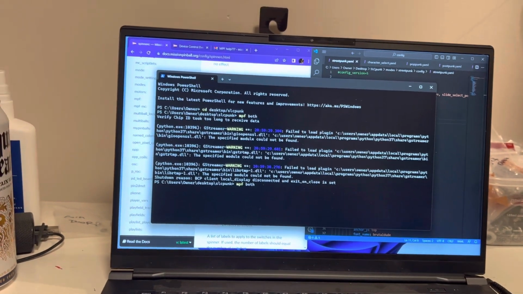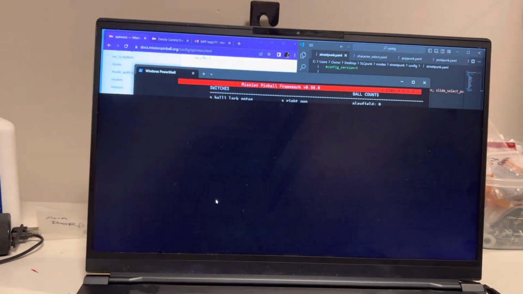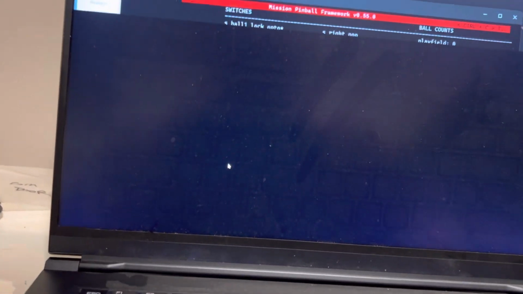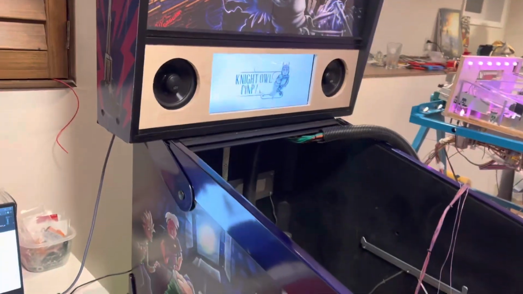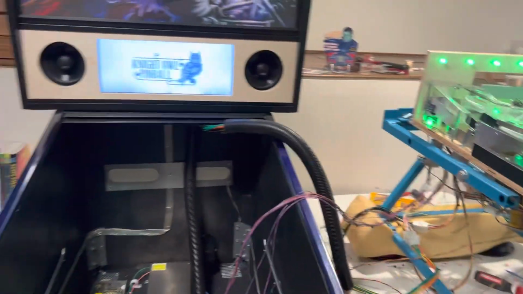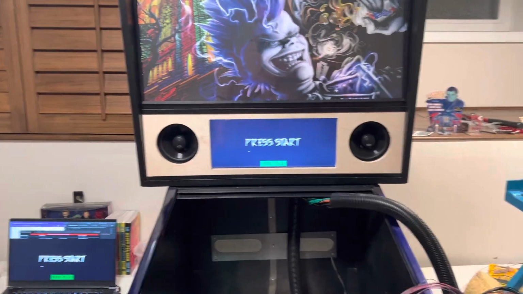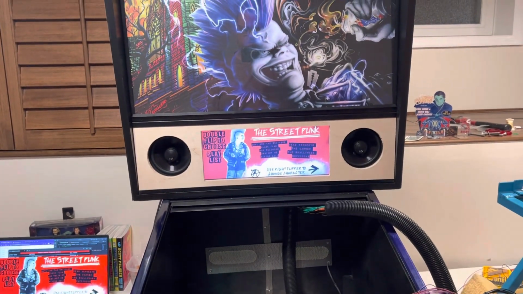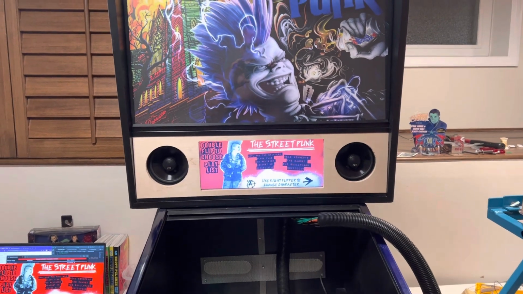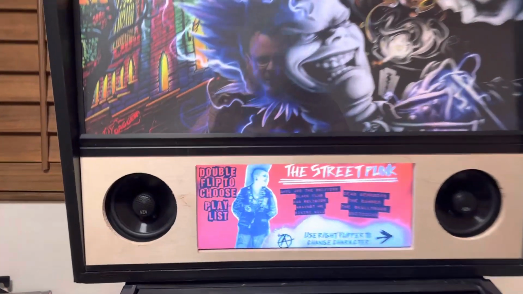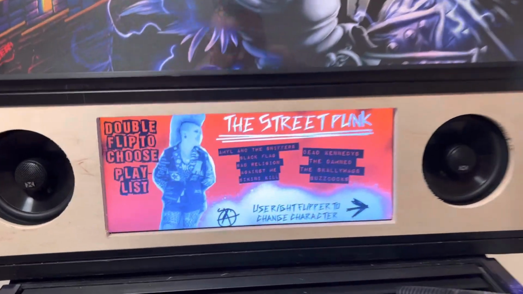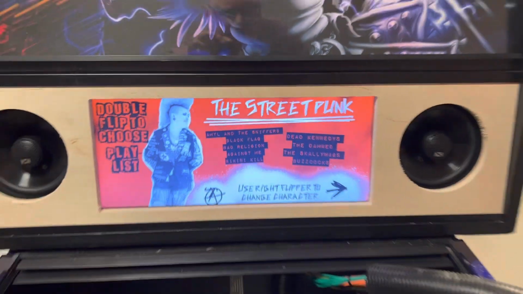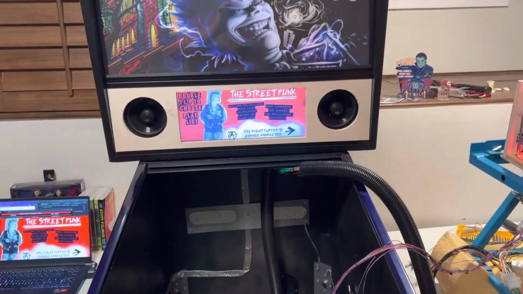I'll just run a game real quick. All right, so press start. This is waiting room, it starts playing. And as you can see, it says double flip to choose, and it gives you the different bands that are on the playlist, and it says use your right flipper to choose.